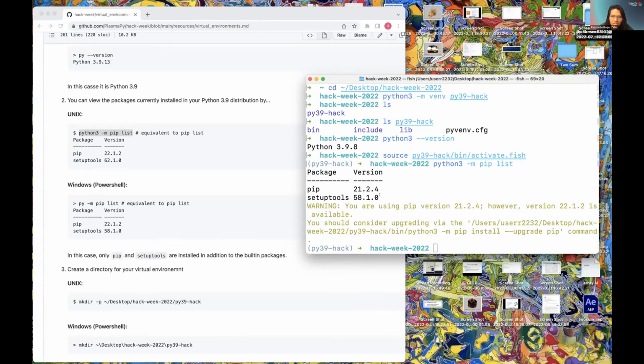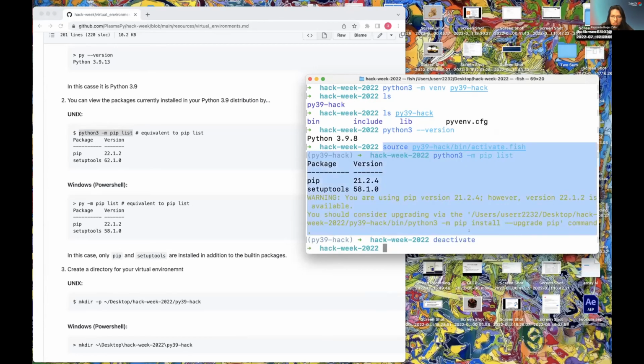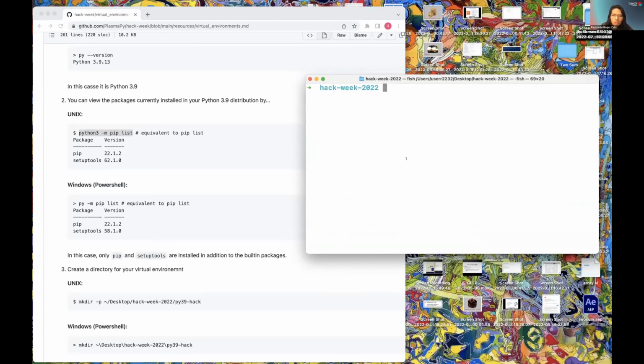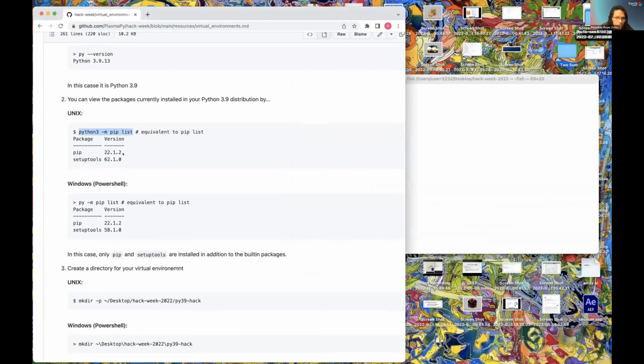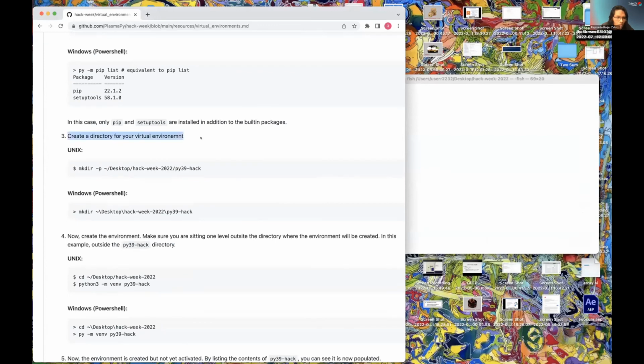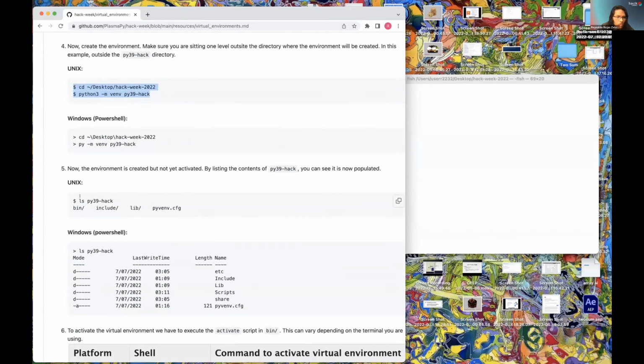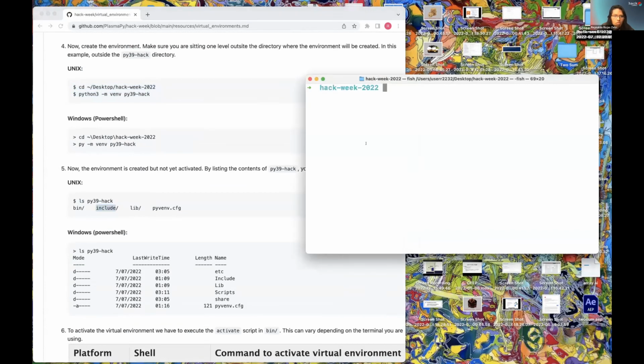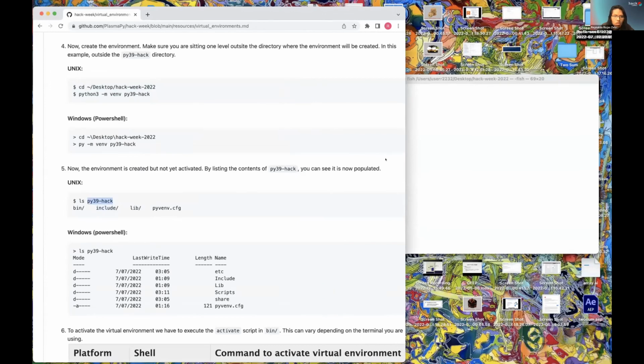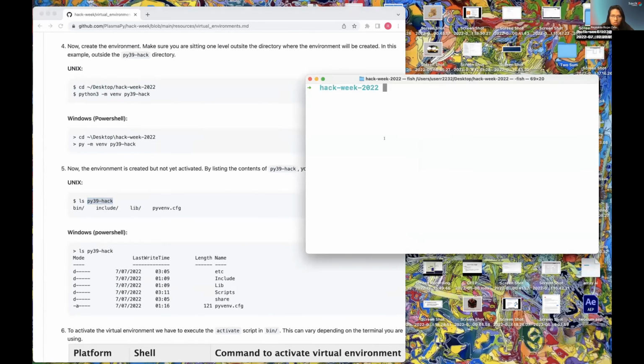So as you can see here, we don't have the installed packages from before. So let's just ignore this little part of the tutorial. I will get into that later. So going back to step 5, we can see the contents of the folder within our hack week 2022. So if we list the contents, we can see that there are 3 directories and 1 file.